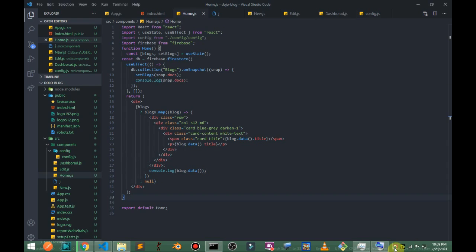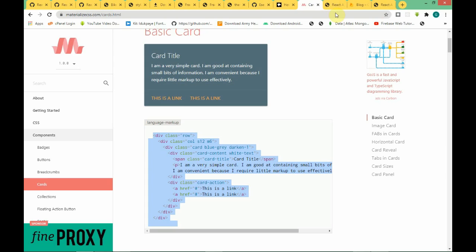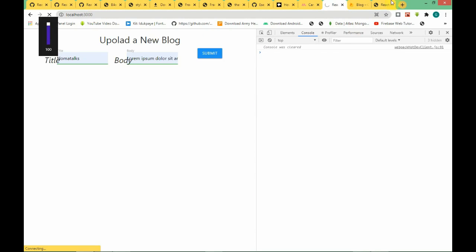Okay, so let's continue and check this in the browser. From here, I think we changed it to the slash route. Let's go to the slash route. Oh, it's loading.